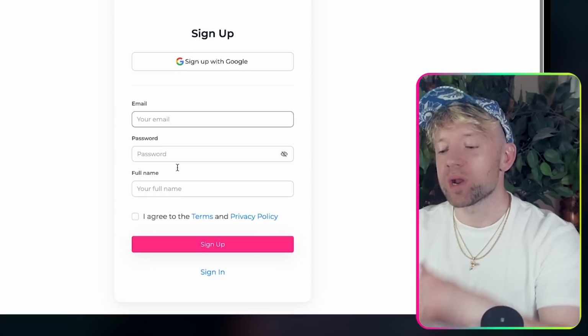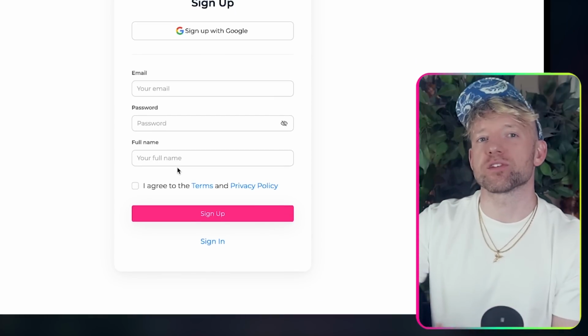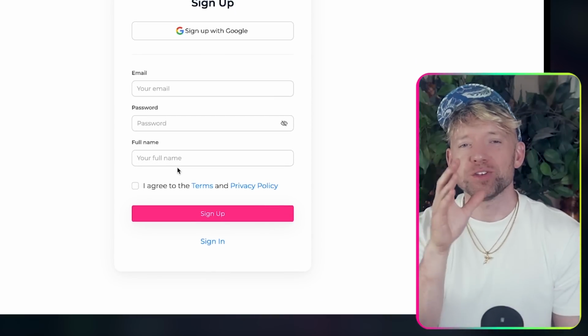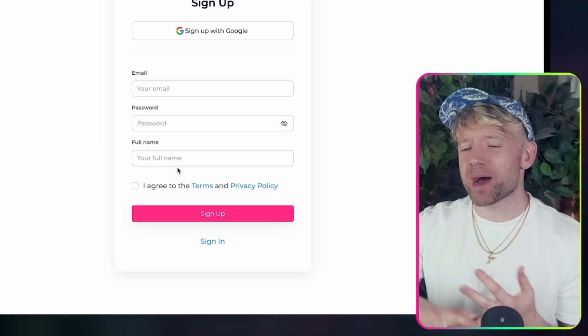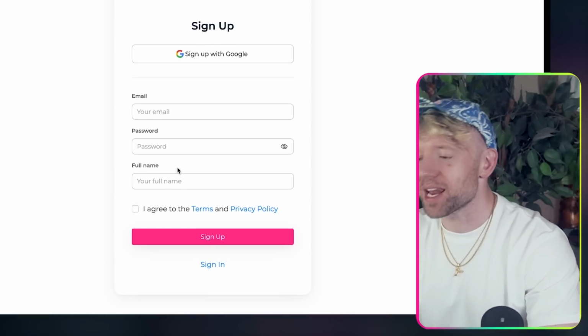Welcome to sign up. Now, whenever somebody comes on here, and look how clean this is, guys, you'd have to pay developers for this sort of stuff, but it's available for free. You've just replaced full stack, back-end, front-end developers, designers, prompt engineers, everything. It's insane how valuable this is.